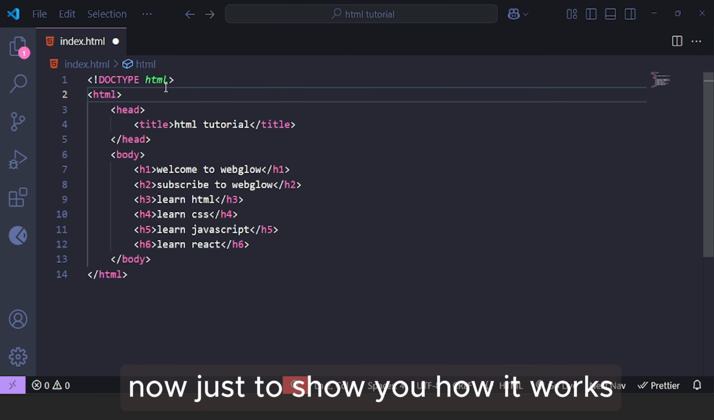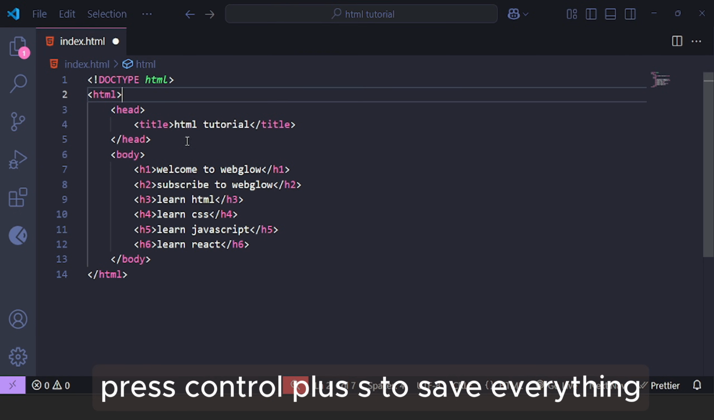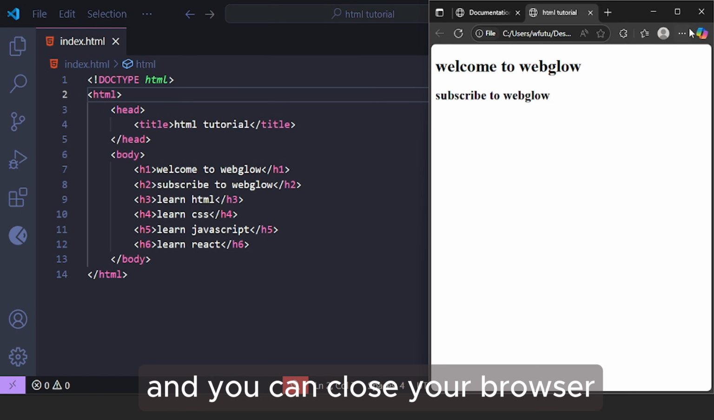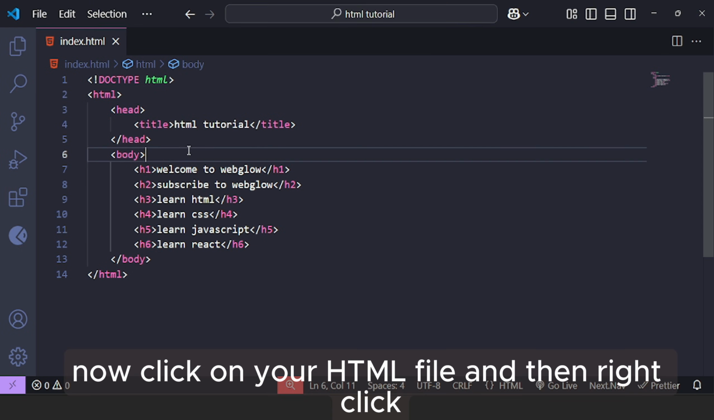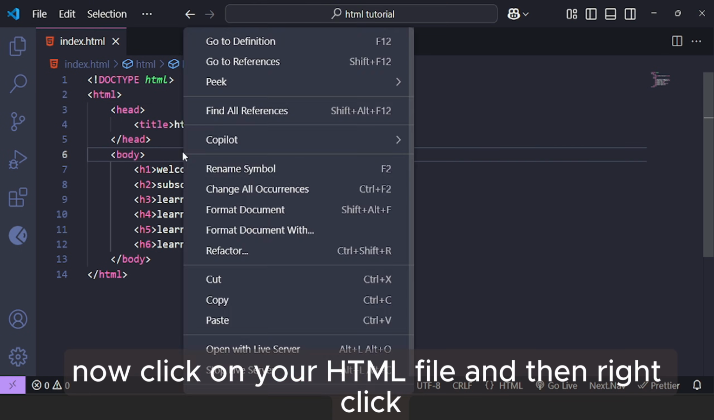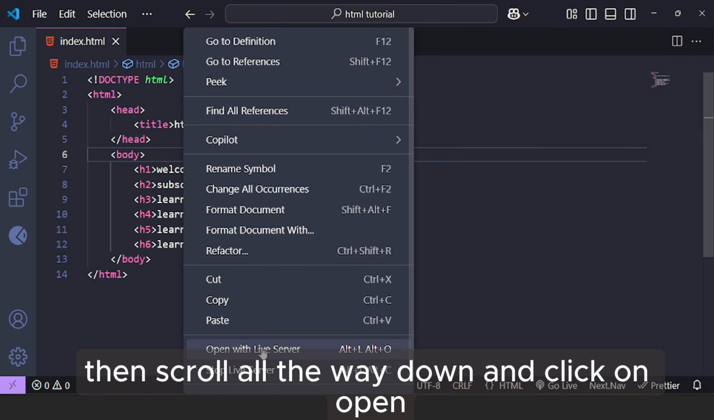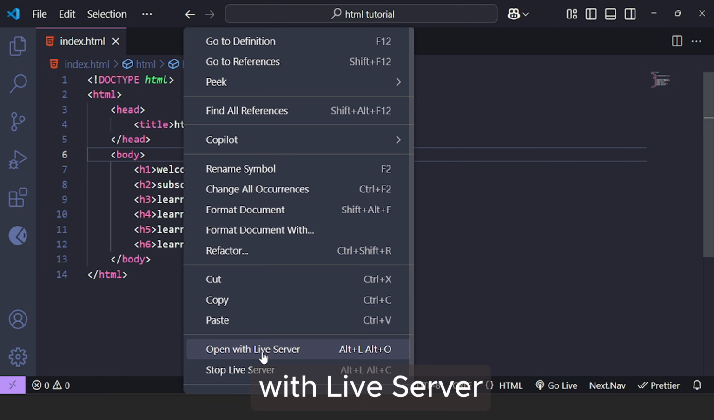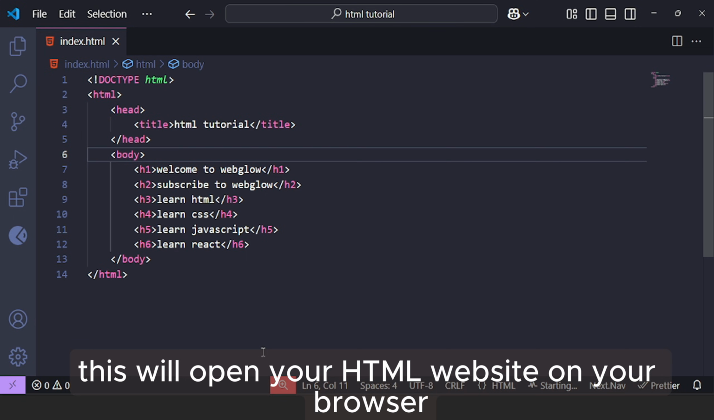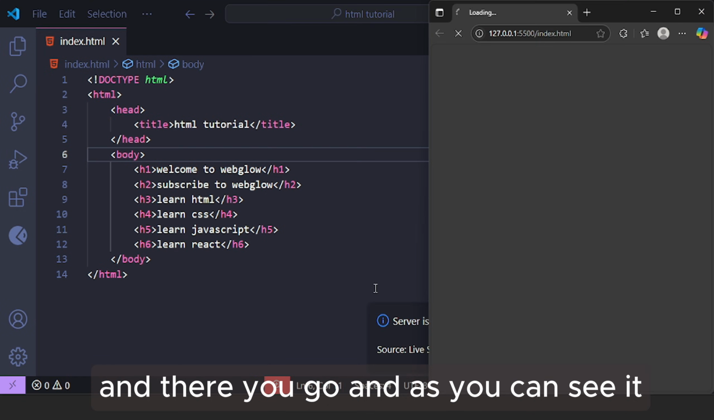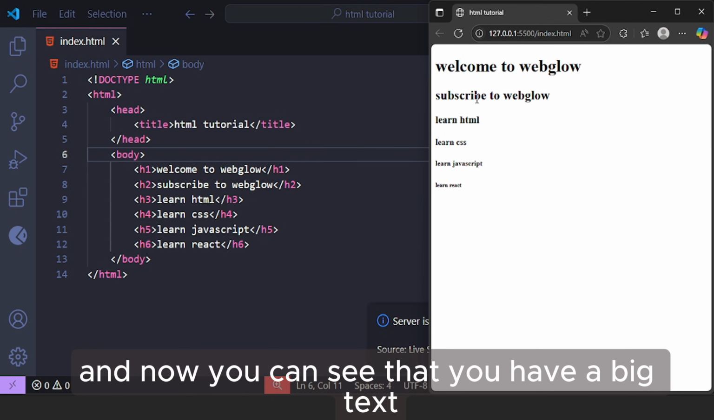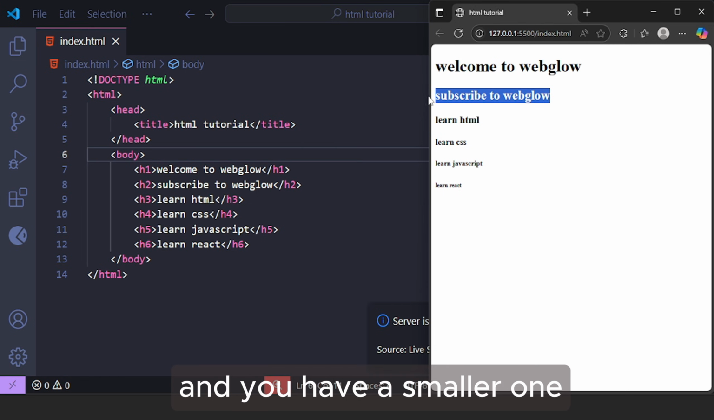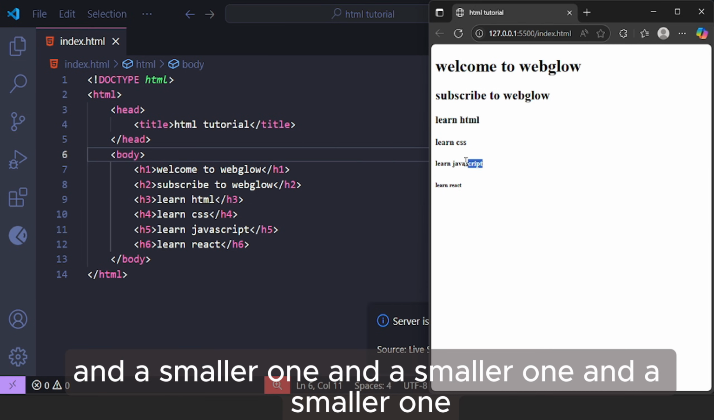Now, just to show you how it works, press Ctrl plus S to save everything. And you can close your browser. Now, click on your HTML file and then right click, then scroll all the way down and click on Open with Live Server. This will open your HTML website on your browser. And there you go. As you can see, it just opened your HTML website on your browser. And now you can see that you have a big text, and you have a smaller one, and a smaller one, and so on.